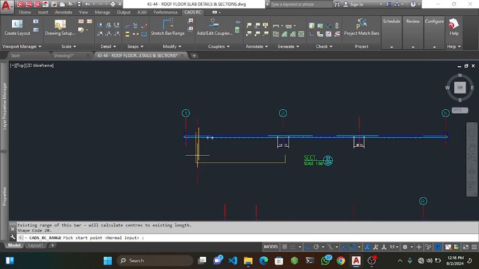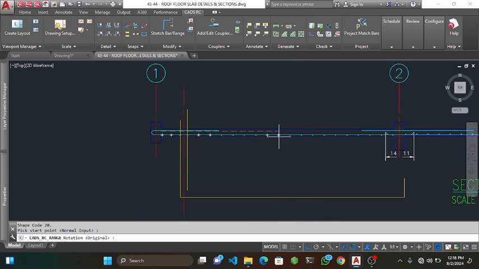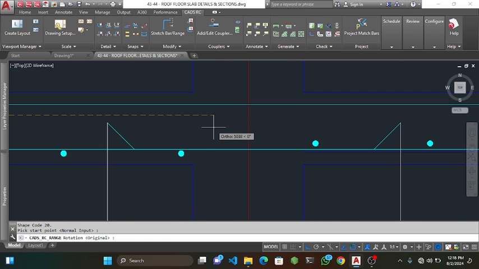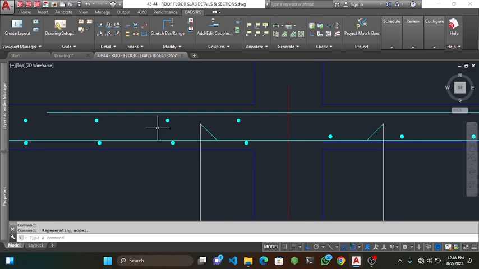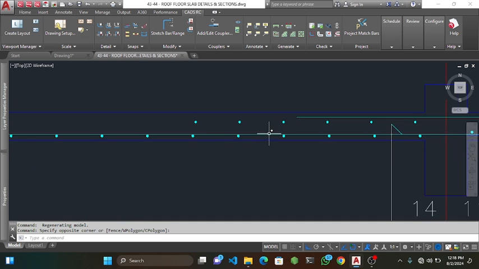Then it's asking you to pick the start point. My start point is somewhere around here. Let me pick the extent. Come here, it's asking me the side I want it, here. So I have this here. I can just adjust this a little.